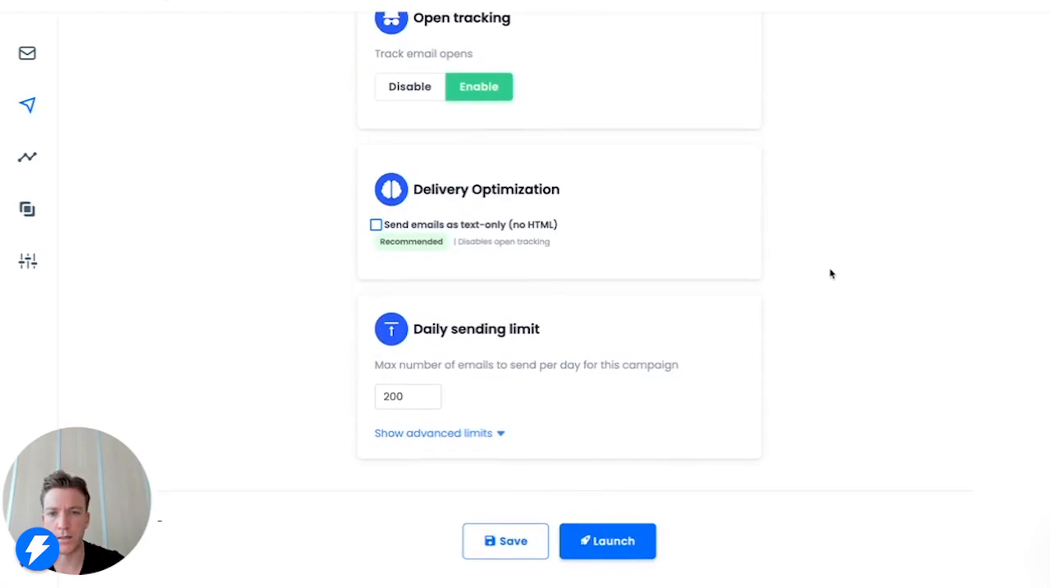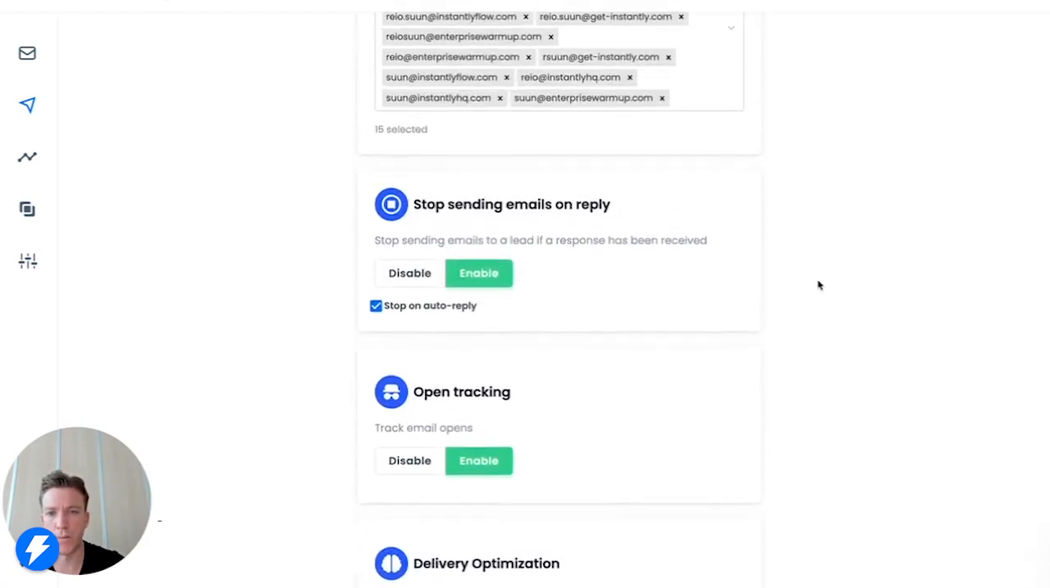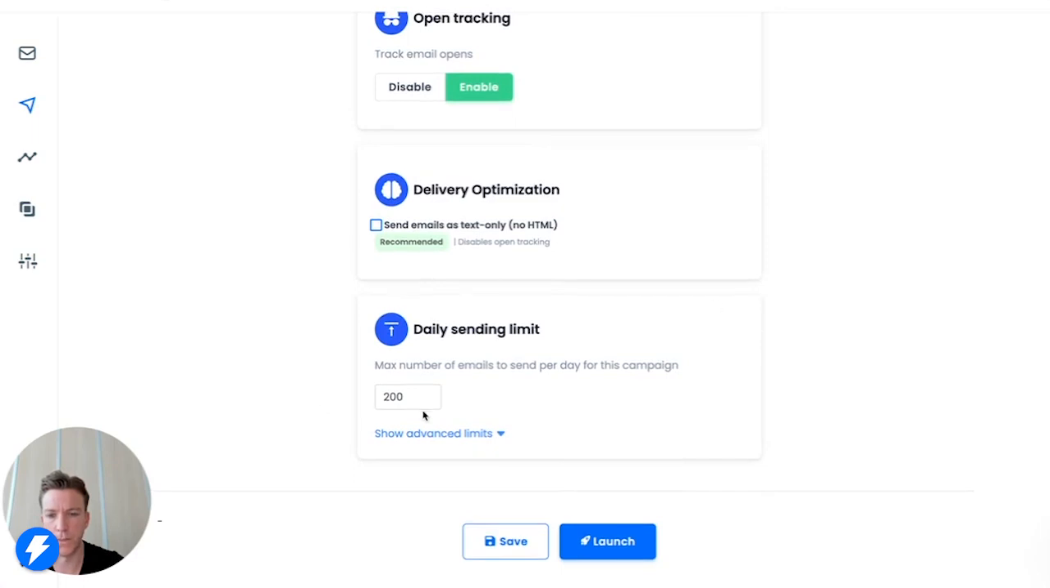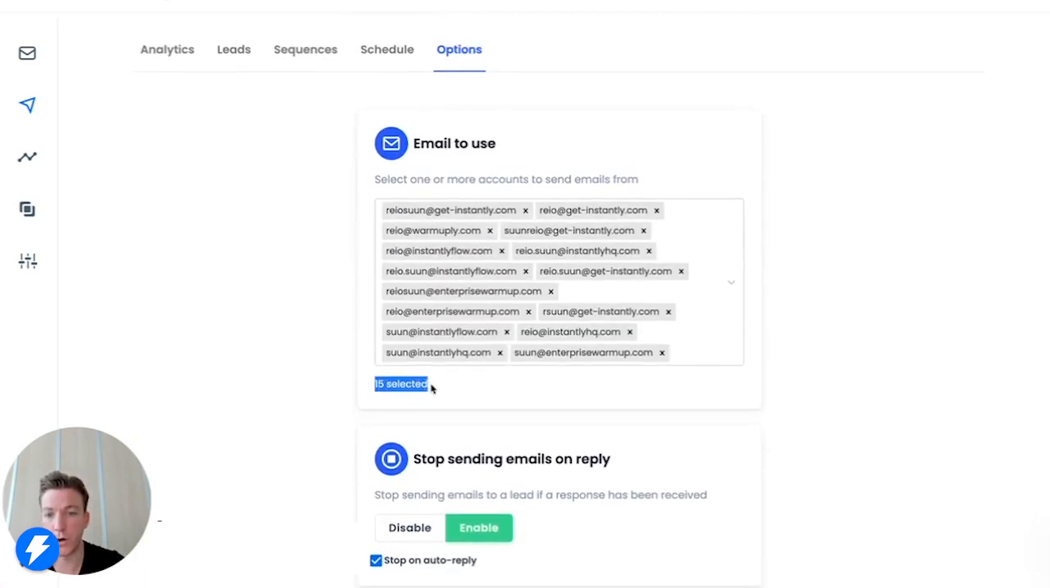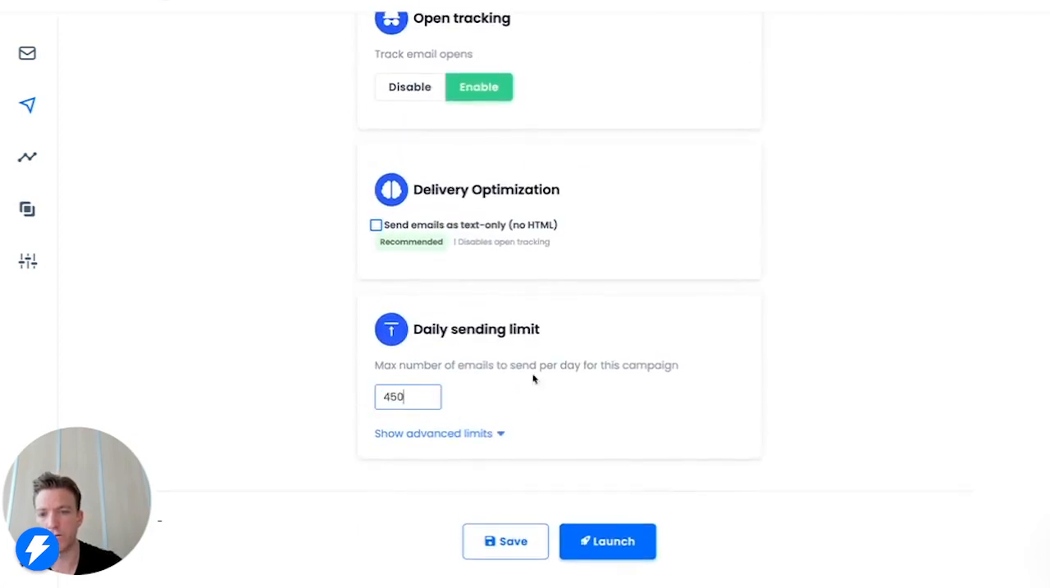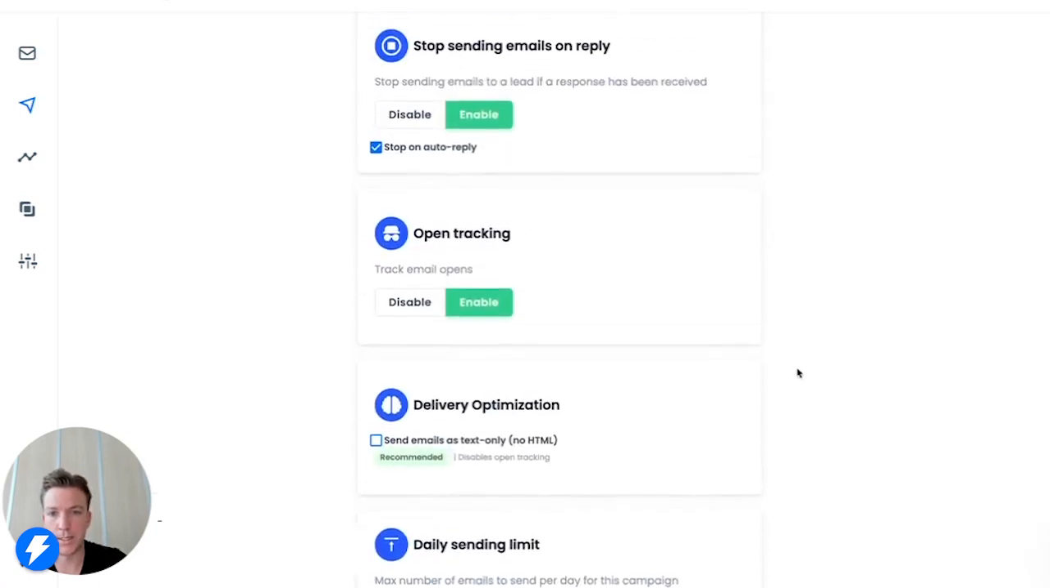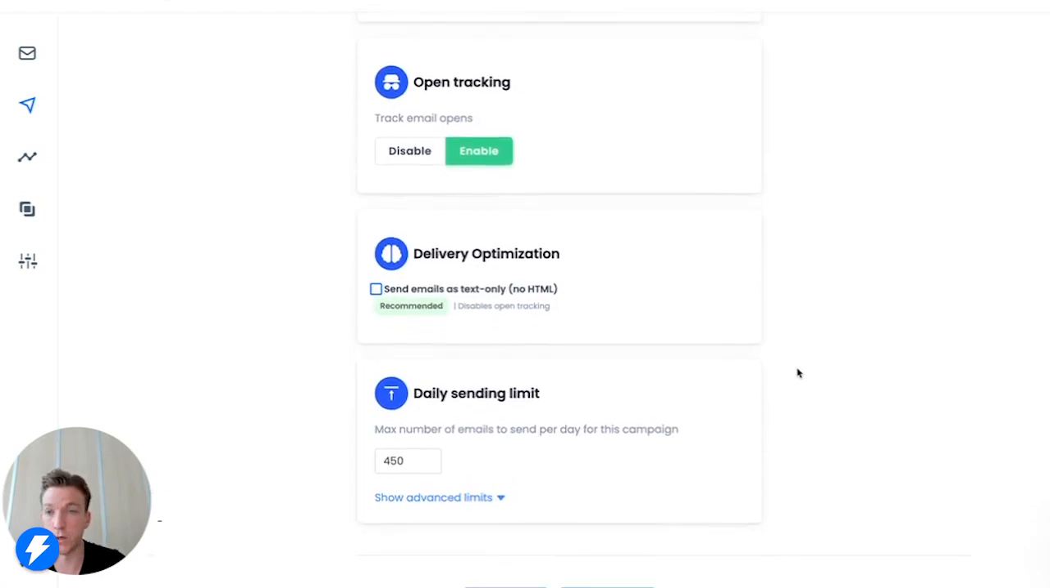Then open tracking, daily sending limit, all of this, don't worry about it. If you're just getting started, it's super simple, 200. We uploaded like 500 leads there. So with 15 inboxes, you can do like 30 per inbox. In that case, we can send 450 per day and really contact a lot of people here with a good offer. So then you just click launch, poof, you click launch, and that's it. Then it will start sending, and after a couple of hours, after a day, you will see all the positive replies coming in. And boom, that's it.